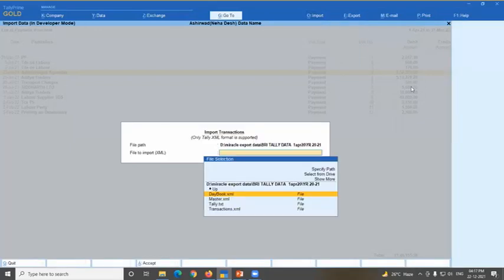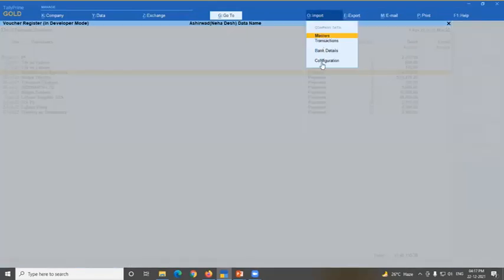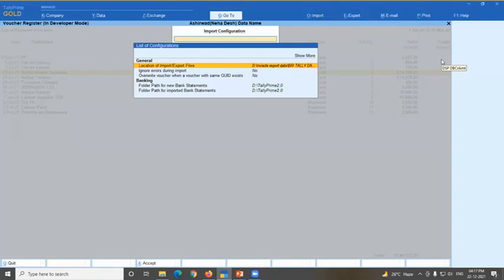Before XML importing, you have to configure the option to ignore errors during importing. By default, Tally sets this option to no. You have to press yes, so small errors will be ignored by Tally and the data will be imported. This is the simple way.